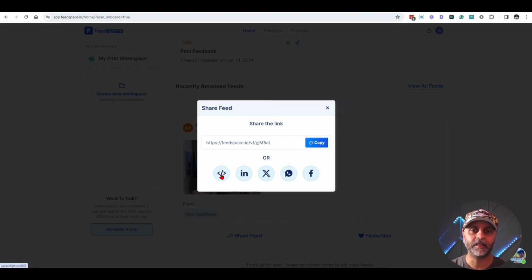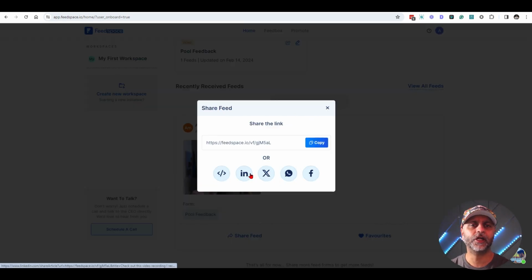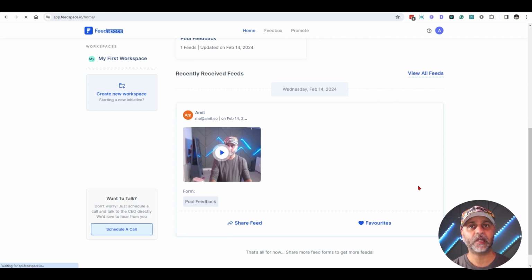I personally like the embed option. So you can take that embed code and put it on your own website. That way you're displaying it maybe on your sales page, on your lead magnet page, wherever it is, you can just embed this code on your custom page. And then you can also share it on different social media platforms. So those are some ways you can share that video that was just submitted by your user.